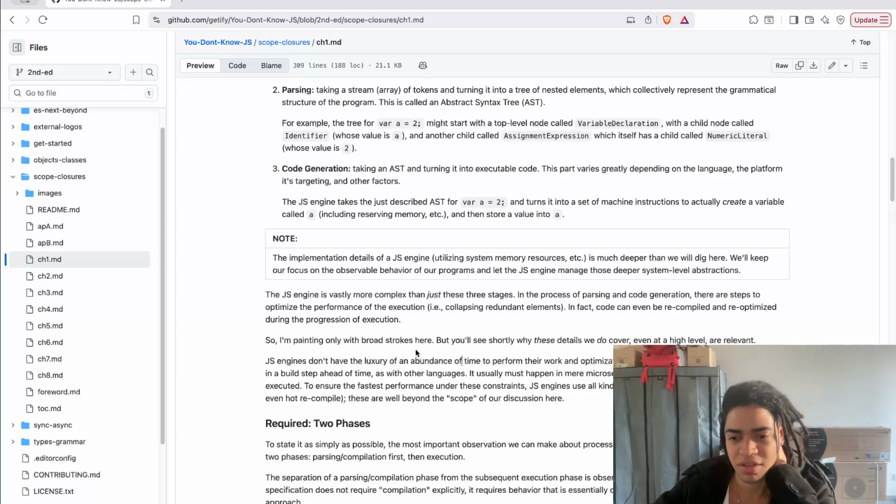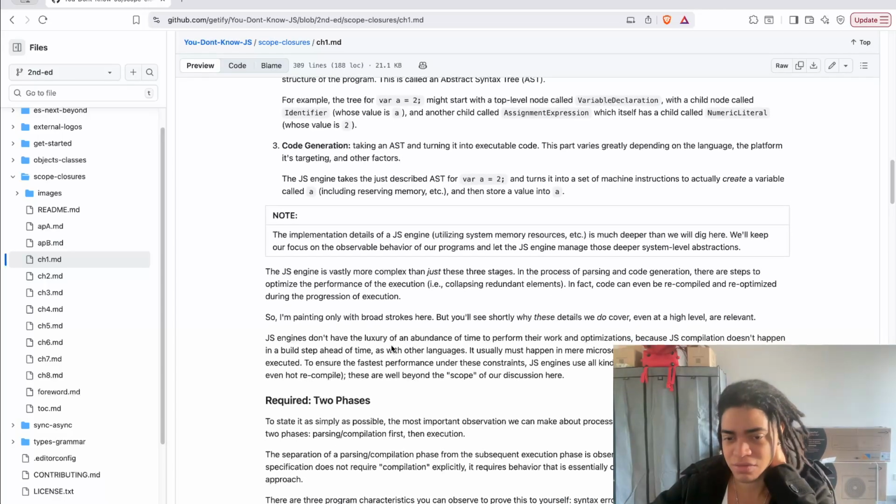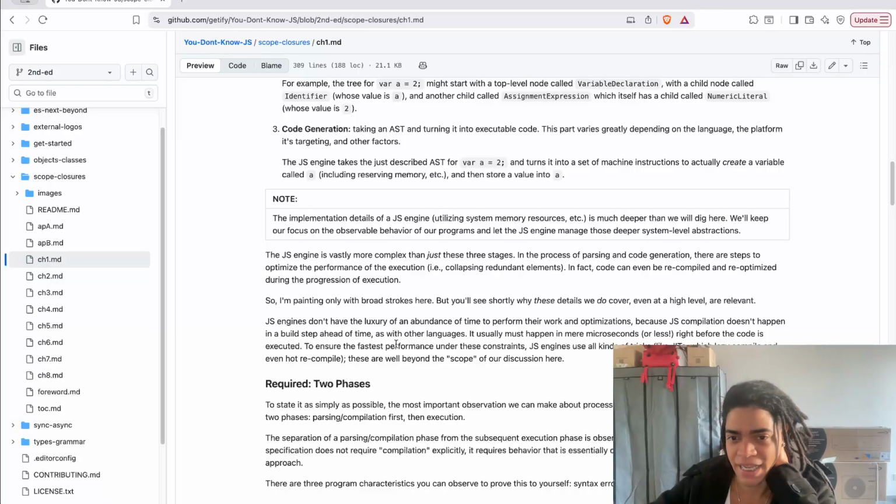Then that AST turns into executable code, which is going to depend on the platform, the language, and other details. But in the case of JavaScript, since it doesn't have a build step like compiled languages do, to do all of this that I mentioned, it has to happen in microseconds. So the evaluation of this code has to happen in microseconds.